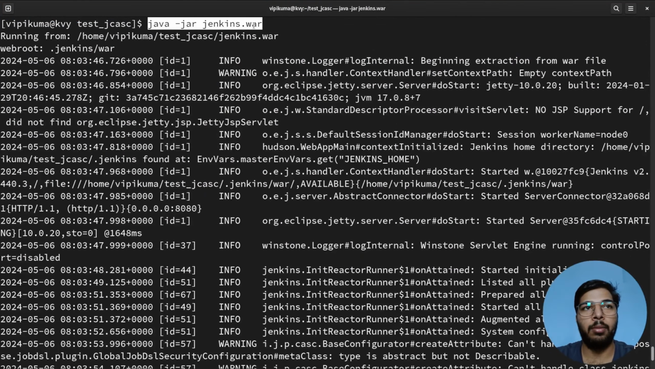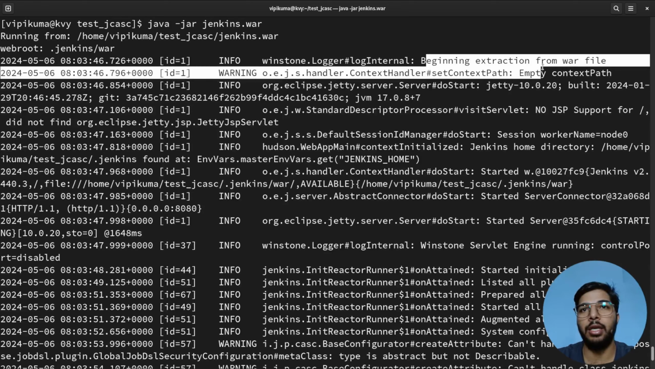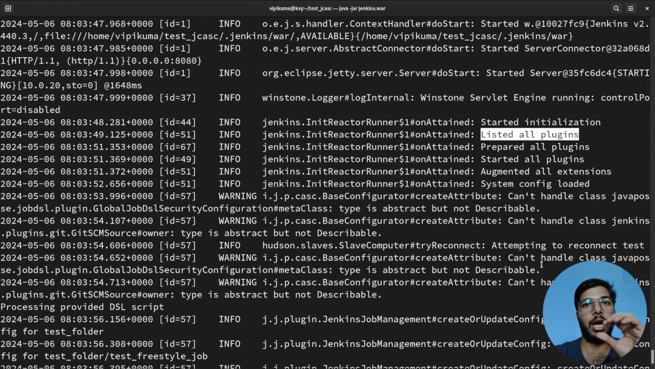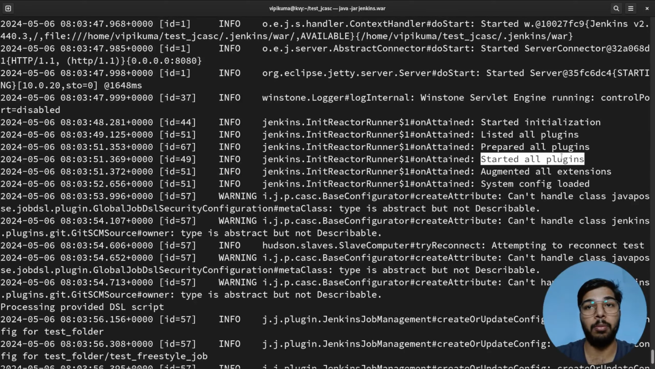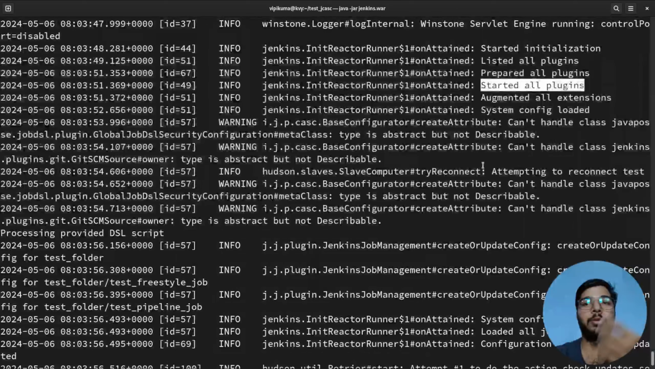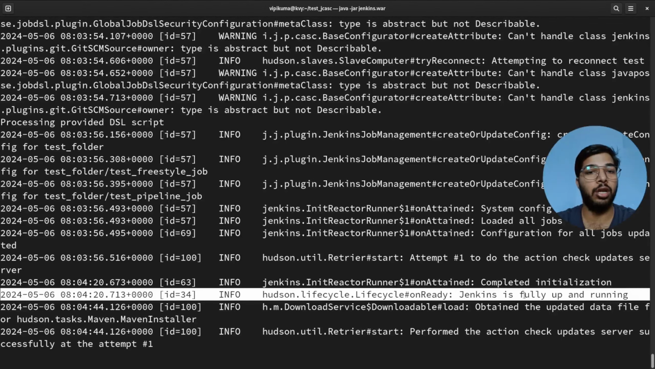Now if we hit this command, you can see that it's using the current Jenkins directory as its home path, and it has started the execution tar file. Now the things to validate here are that it is saying that it has listed all the plugins, which basically means that it has applied all the plugins which we already downloaded using the plugin manager. Now it has prepared all the configuration, started all the plugins, and now see it is showing all these steps which it has been doing via JCASC. Now you can see it's saying that Jenkins is fully up and running.